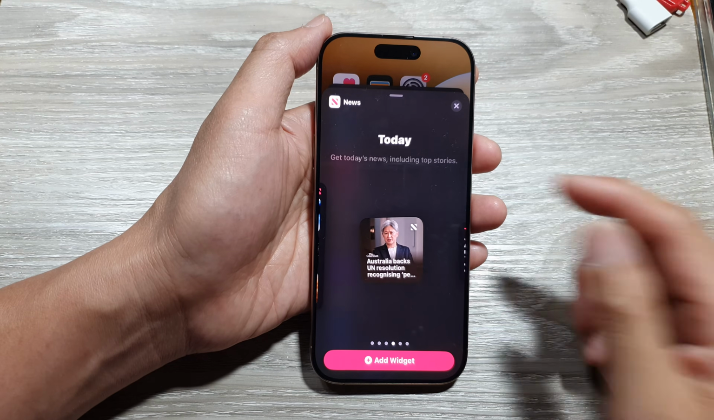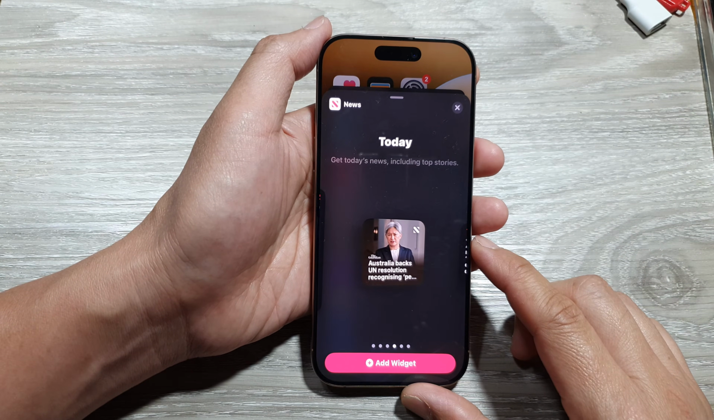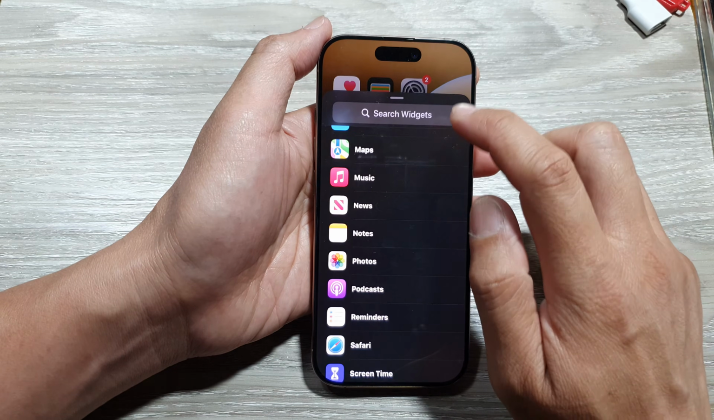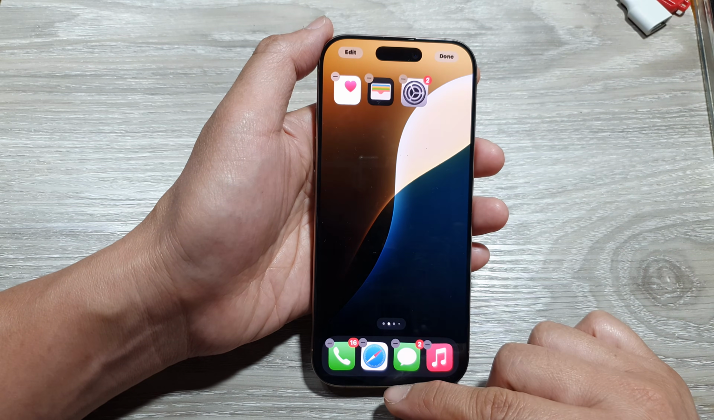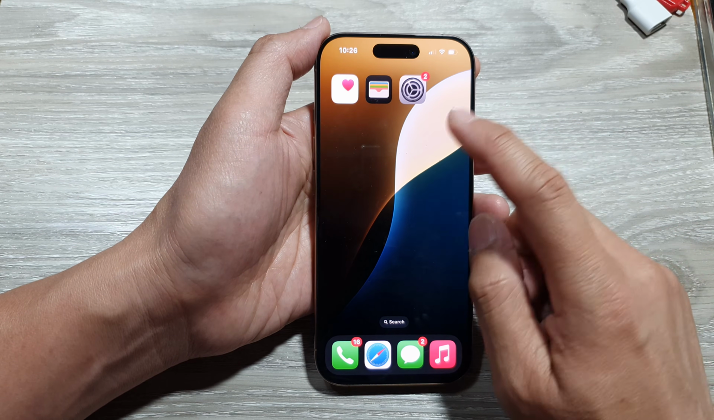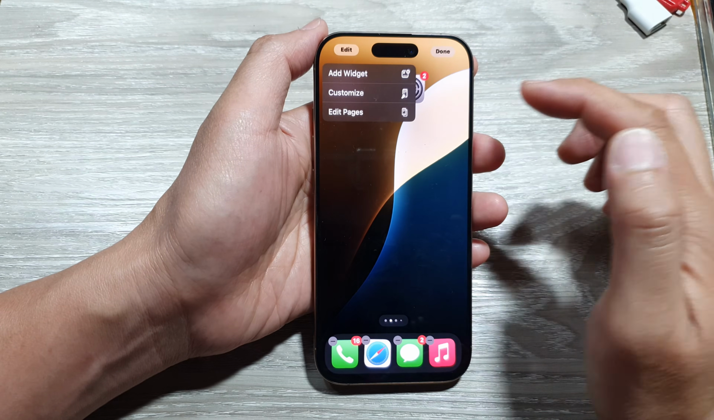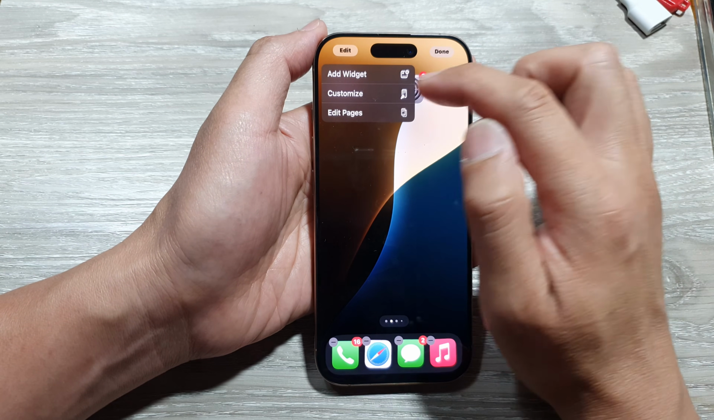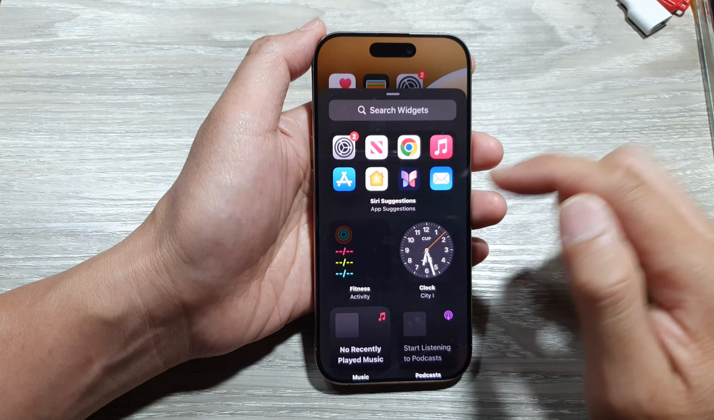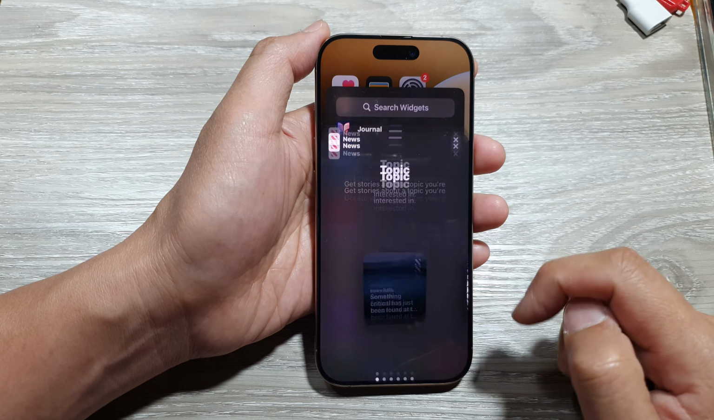How to add today's news widget to the home screen on the iPhone 16 series. First, let's go back to the home screen by swiping up at the bottom of the screen. Now from the home screen, touch and hold, then tap on the edit button. After that, tap on add widget, and then we scroll down and tap on news.